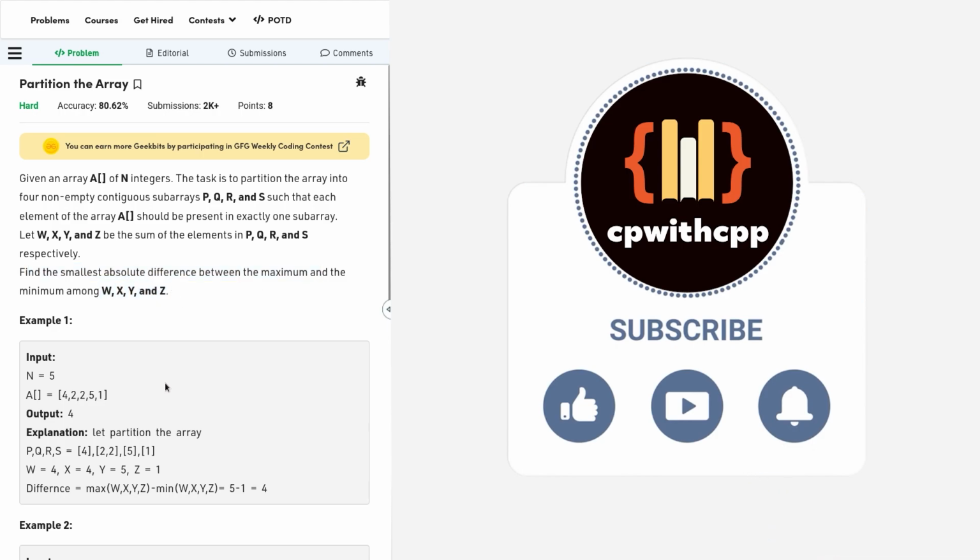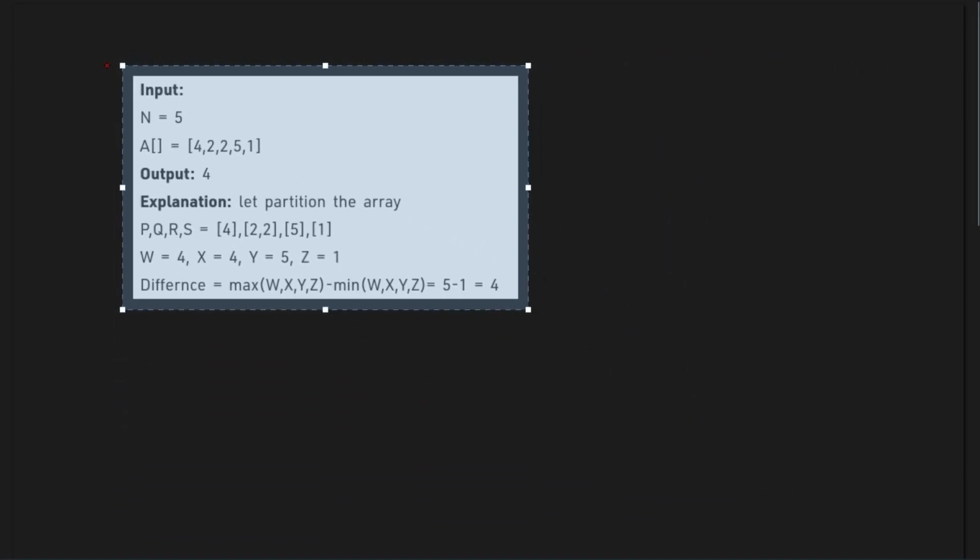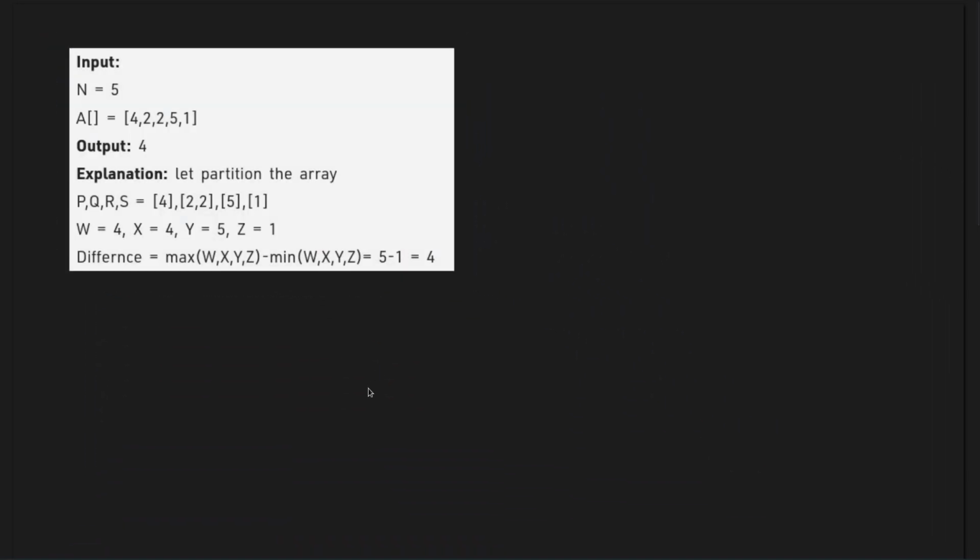The problem statement itself is a bit complex, so I'm going to explain it with the help of some test cases. We have this particular test case here. We have been given an array like this: 4, 2, 2, 5, and 1. This is our array, and we have to divide it into 4 subarrays. In this particular case, it has been divided in this manner, so this is the first, second, third, and fourth subarray.